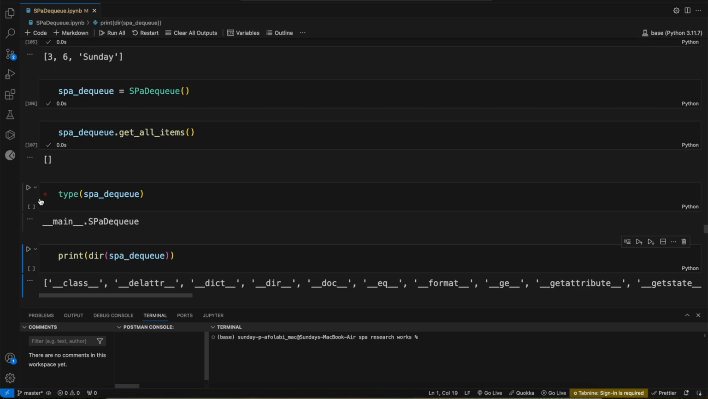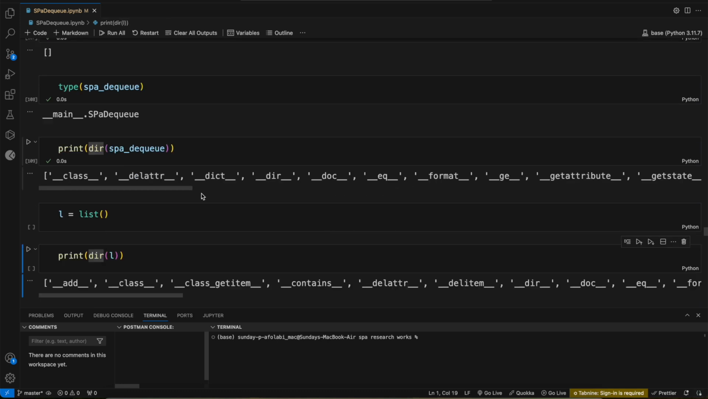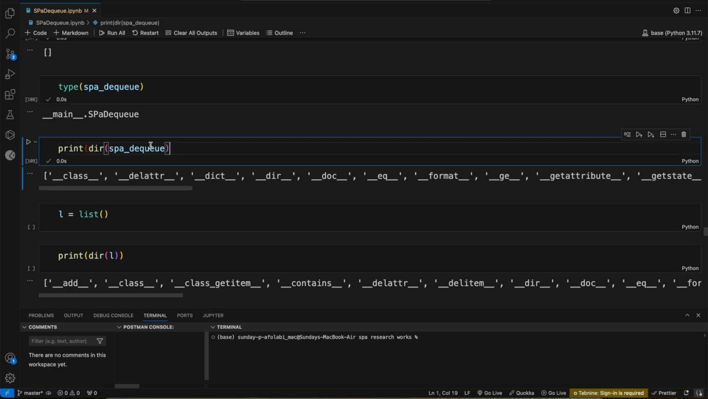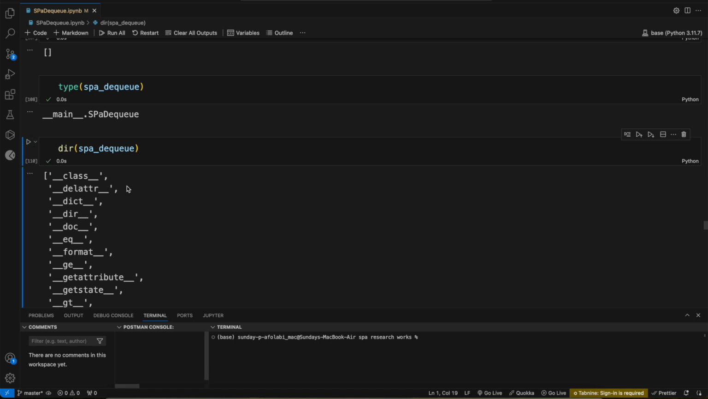So moving forward, let's check the type of our object. It is the type of the class SPA DQ. Okay, that's the name of the class. So let's run the directory we have in that object. These are the directory entries we have in that object. Can you see? We can remove the print method, so we can equally get it in a vertical way.